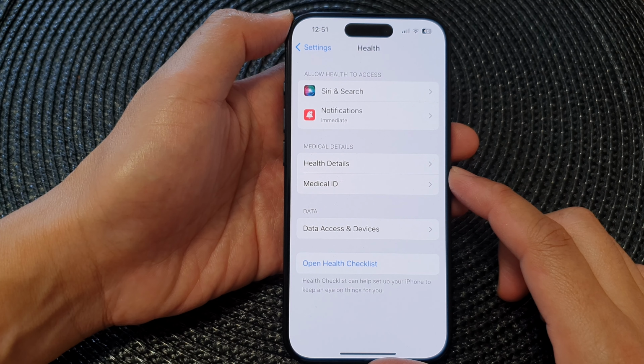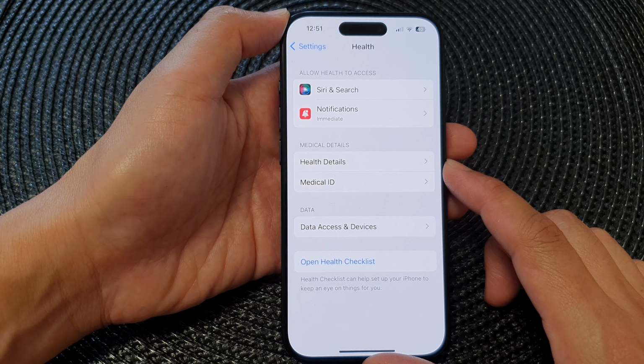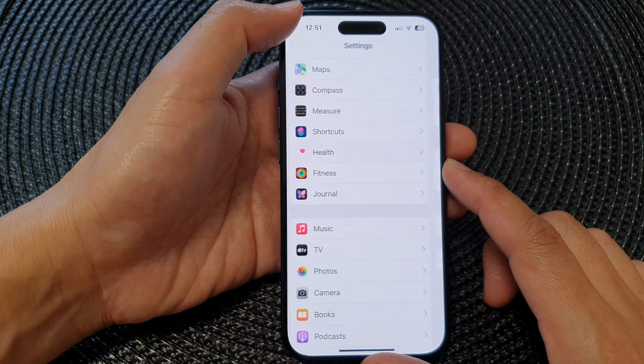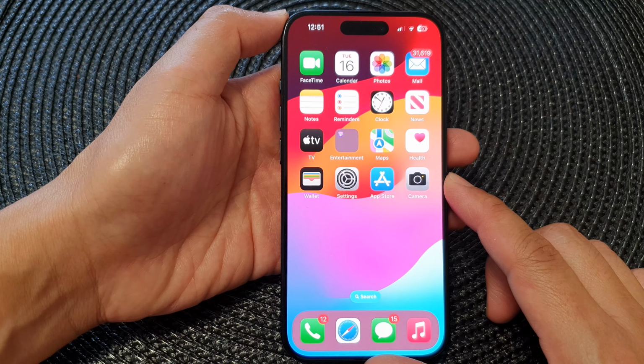Hey guys, in this video we're going to take a look at how you can set up a health details profile on the iPhone 15 series. First, let's go back to the home screen by swiping up at the bottom of the screen.